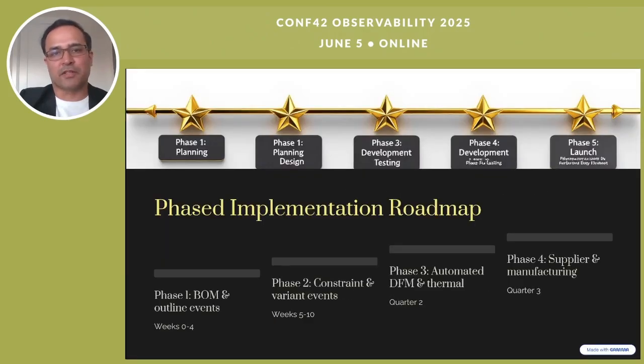Rollout in 4 phases. Phase 1, capture BOM and outline events, low noise, instant value. Phase 2, add constraints and variant events. Phase 3, inline DFM and thermal checks. Phase 4, feed suppliers and manufacturing within the same streams. Each phase is incremental. You harvest ROI, return on investment, before moving on.